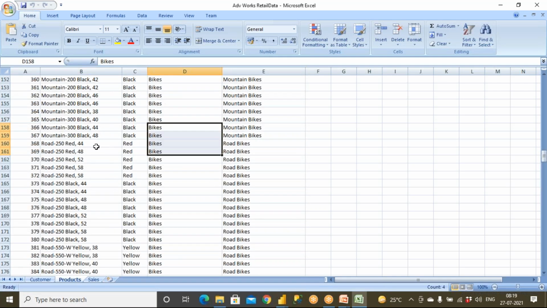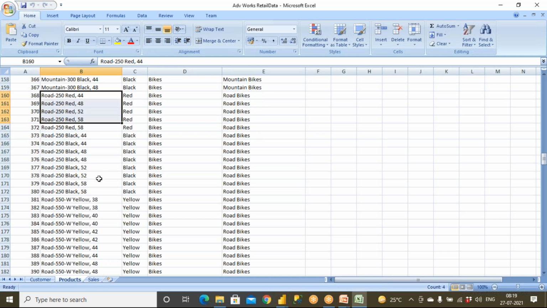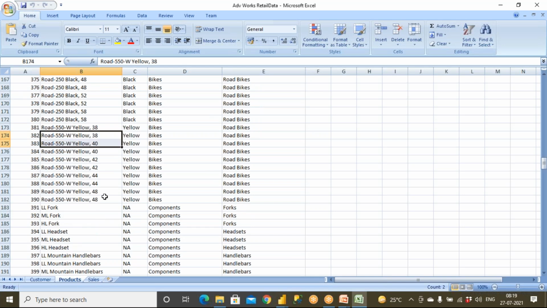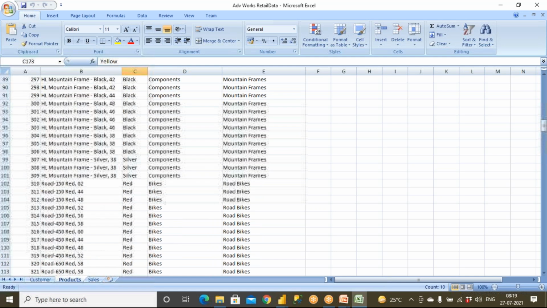So bikes. What are the bikes? They're selling mountain bikes and normal roadside bikes. Then they have Road 50 yellow. I don't know what these bikes are, but they have different products, and the products are available in different colors, right?